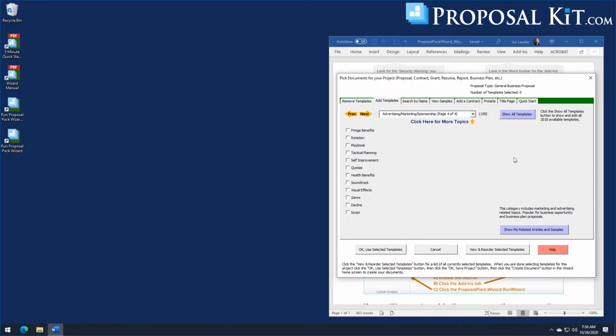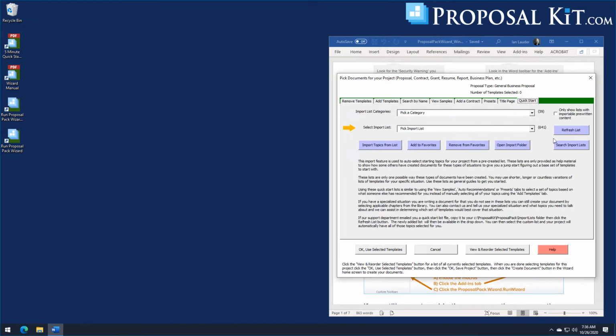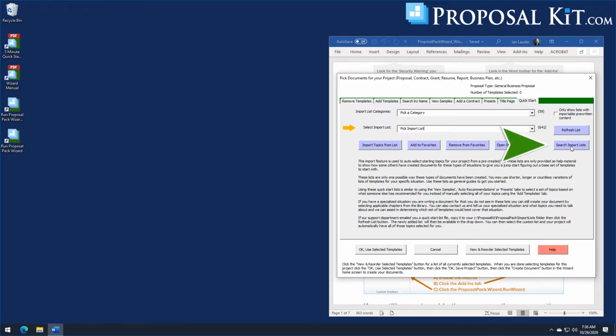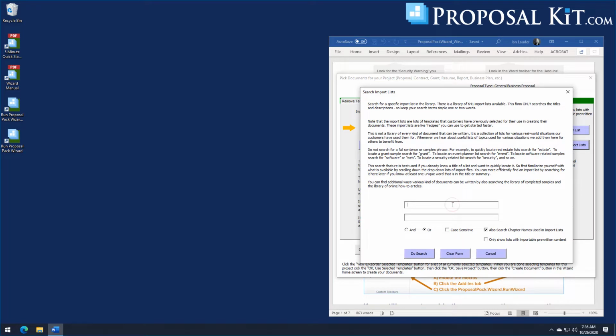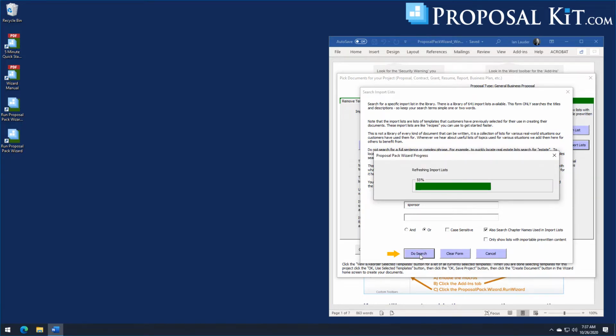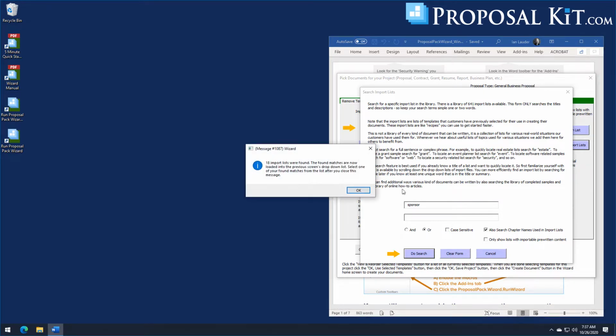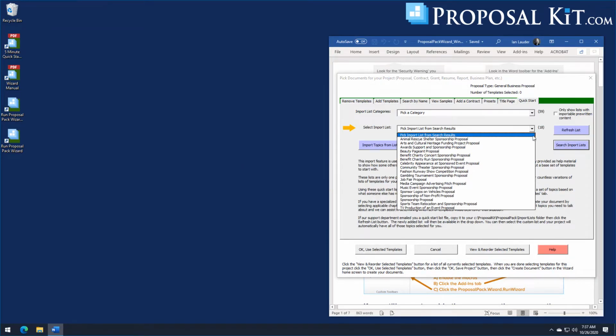Now, a quicker way to get a collection of chapters selected for your project, go over to the Quick Start tab. And there's hundreds and hundreds of pre-made layouts of chapters from that library. We can click the Search Import List button, just type a word like sponsor. And this will find any layouts that use a sponsor template or that are titled for a sponsorship type proposal. You can see it found 18 out of the hundreds.